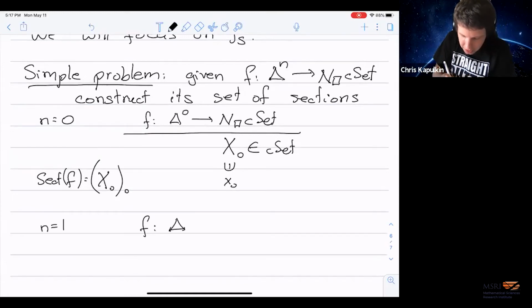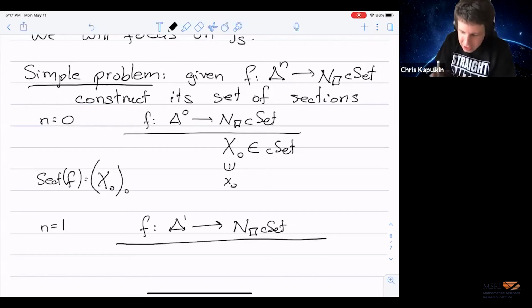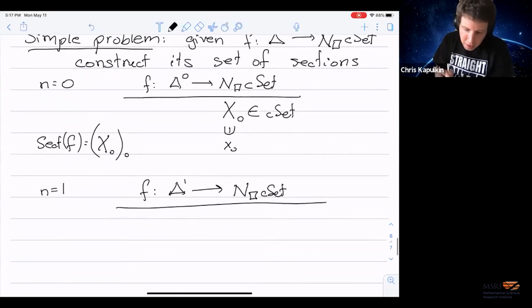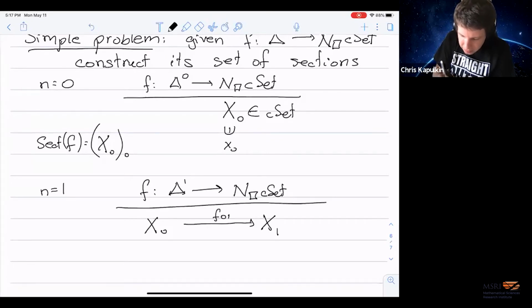Okay. Next, let's look at delta 1 going into this. Now, what data does that correspond to? Well, it corresponds to choosing 2 cubical sets, x0 and x1, along with a map f01 going from x0 to x1. Well, we know already that the section of a single cubical set should just be an element. So I'm going to draw it like that. X0 here and x1 here. And here I'm also getting f01 of x0.